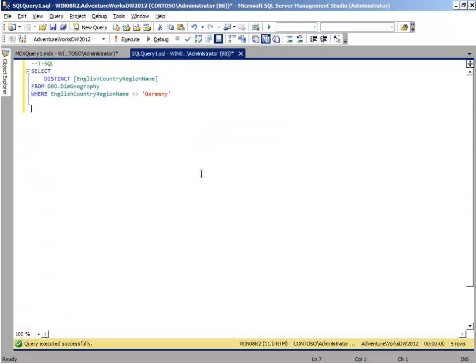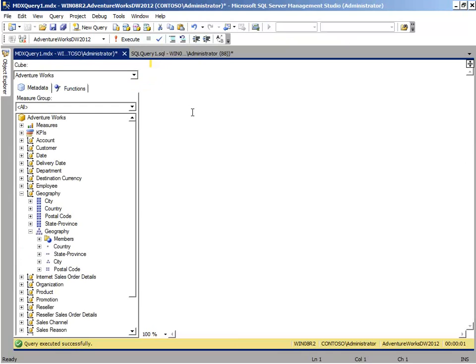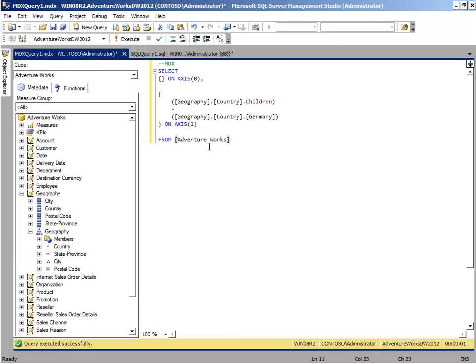In this SQL example, we are using again dim geography and saying where English country region name not equal to Germany. So let's run this query. So I see the output which has the list of country names excluding Germany. And let's see how we can do the MDX equivalent. On axis 1, I have a set where I say I want all the children of the geography dimension attribute country, excluding, which is this minus sign, this particular data member, which is Germany.